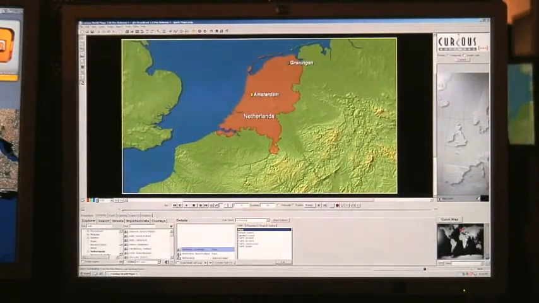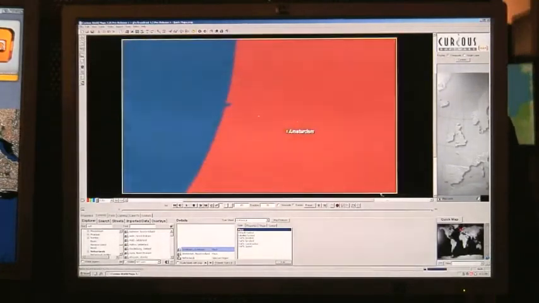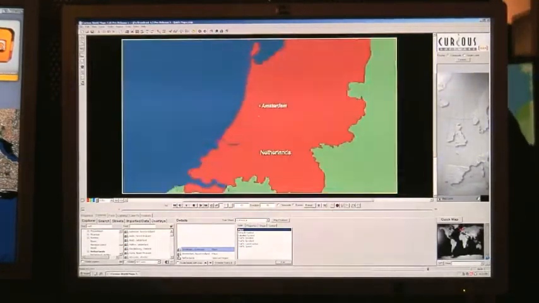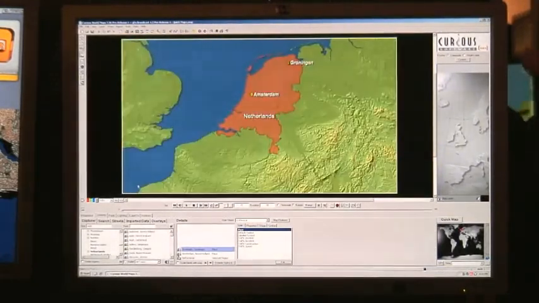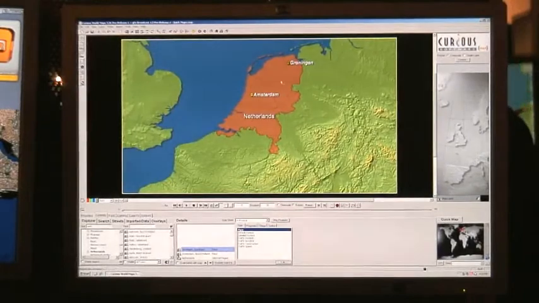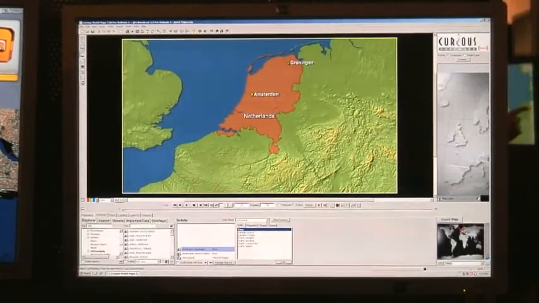Now, for the animation, I simply go to my last frame, and we can then zoom in on the Amsterdam area, and you can render this out as a zoom. One of the big advantages of the Curious World Map system is that it's vector-based, and we can pass these vectors through different style guides. This allows our users to project their own station brand onto the map.